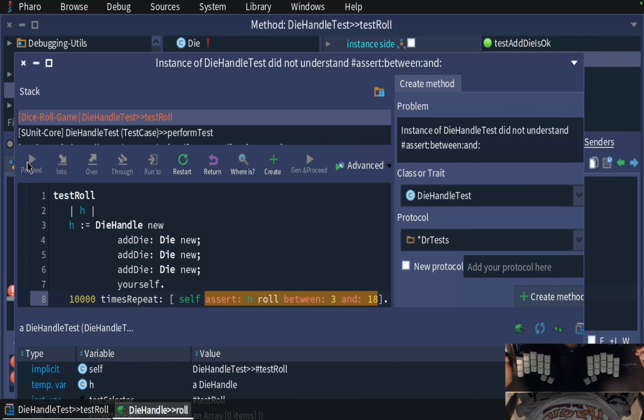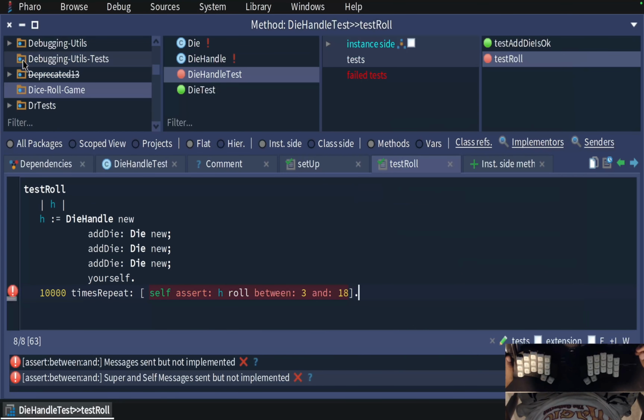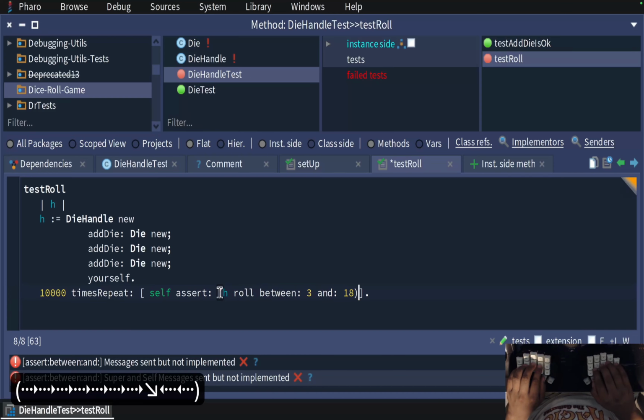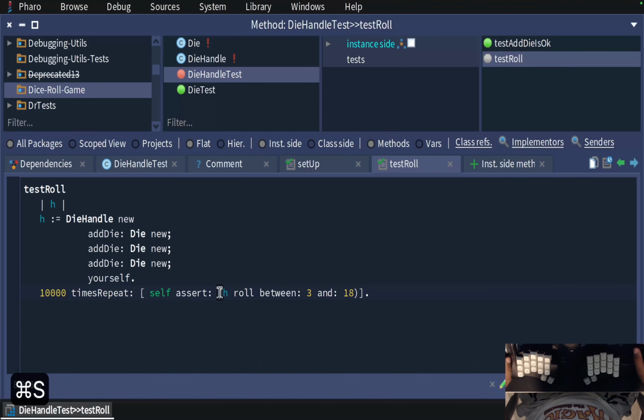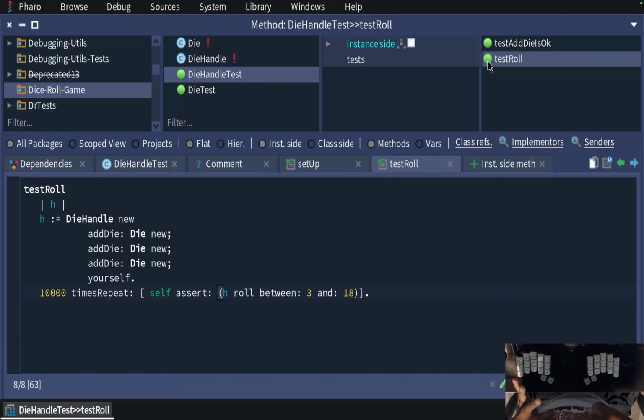We're going to go and see if it works. Did not understand assert between and. Maybe I have the wrong parenthesis going on here. What we want to have is this, maybe like that. I say maybe because that's the impression I got when I first did these things. And we're going to run it, so now it works. So for 1,000, 10,000s of times, we rolled each die and the result was always between 3 and 18.